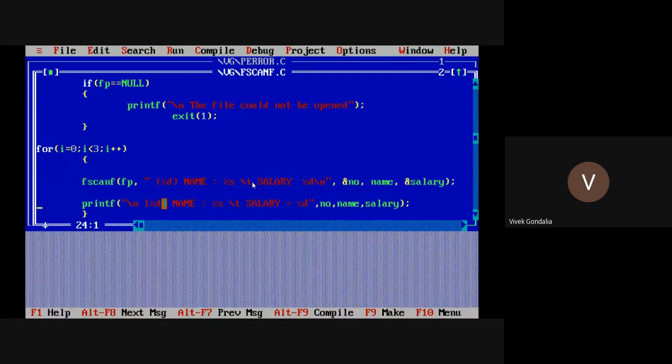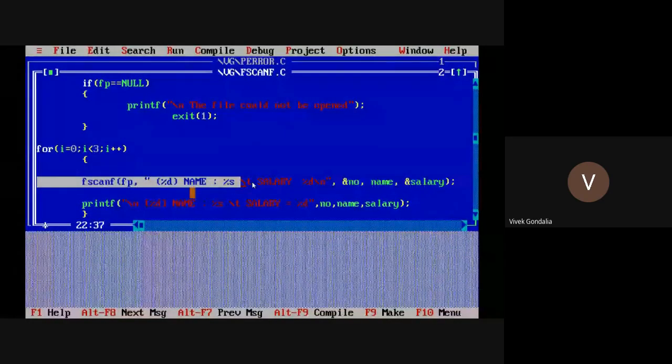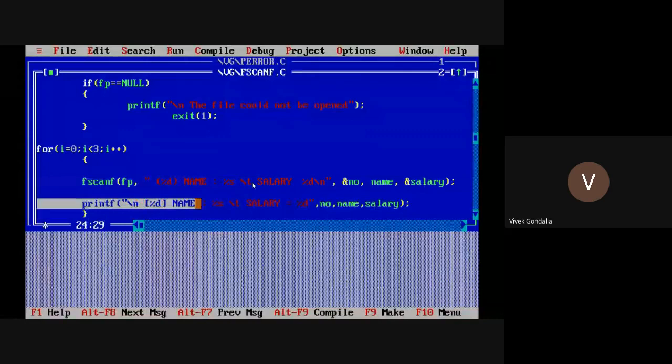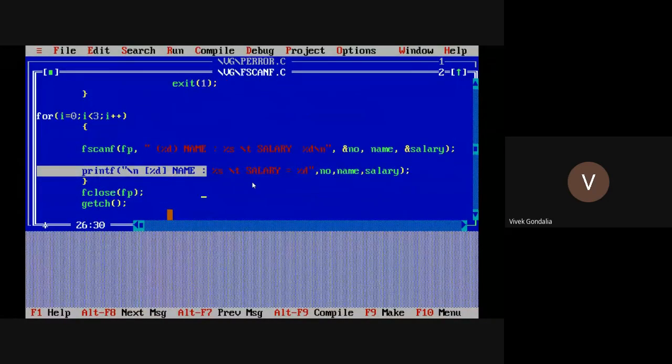It is just formatting, you can do it any way, right? Name, salary, and number; name and salary. So I'm taking data from the file, and that data I want to print in my output window. Clear? So this is the code, and at the end, as I told you, we have to close the file. It is compulsory. And let me run this code.